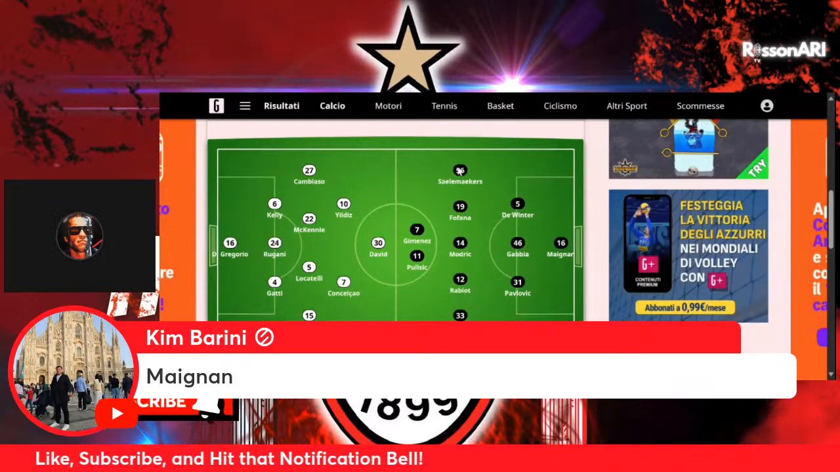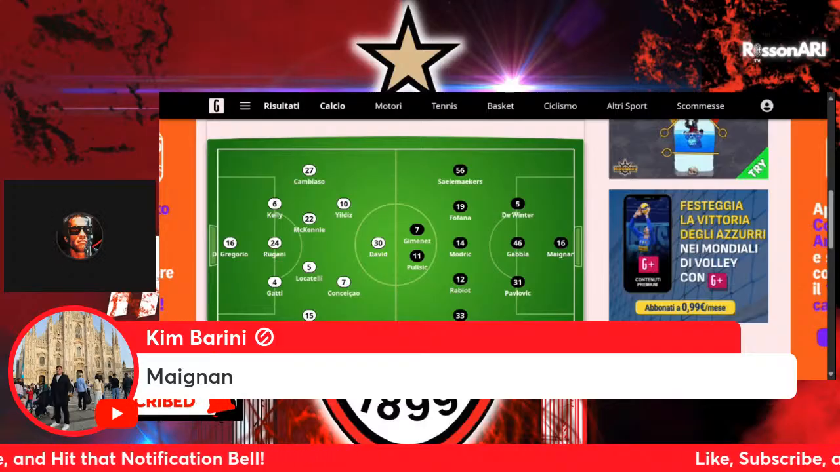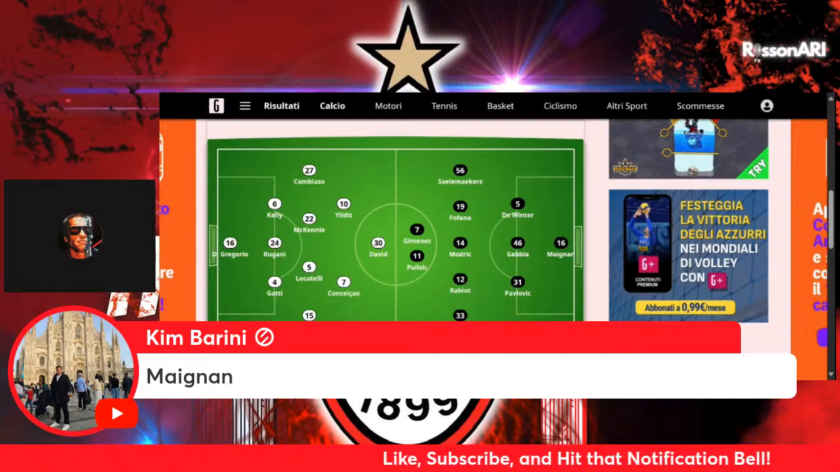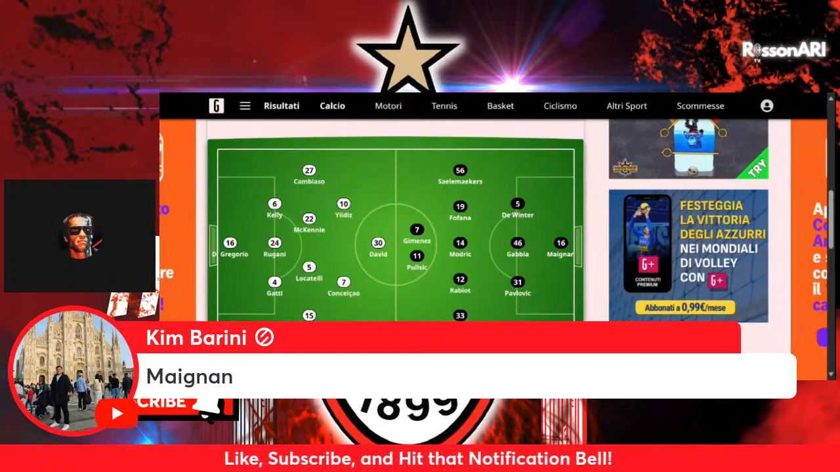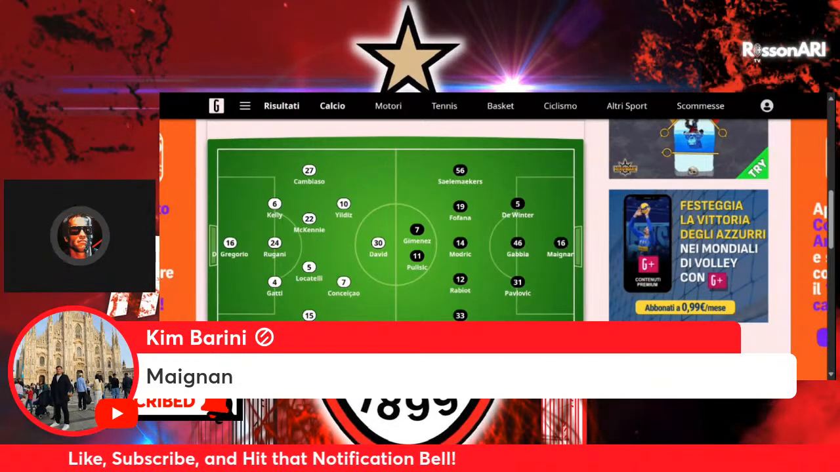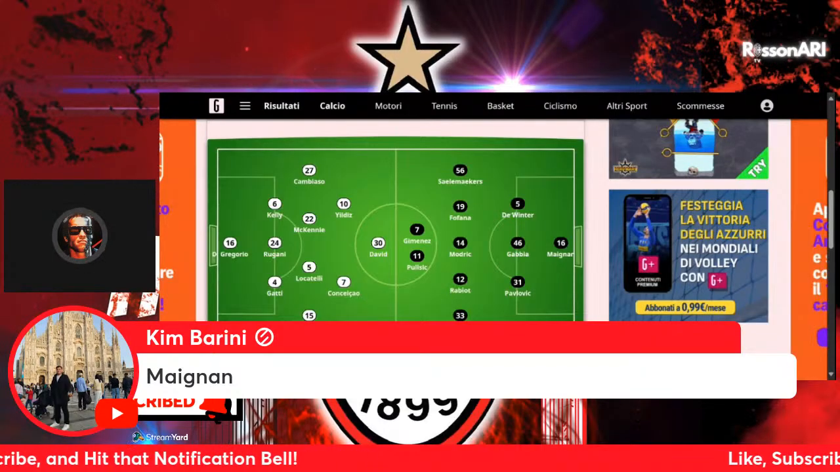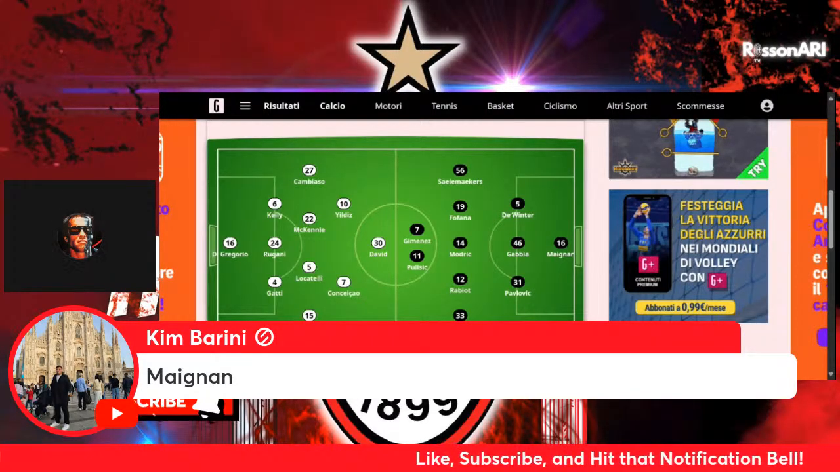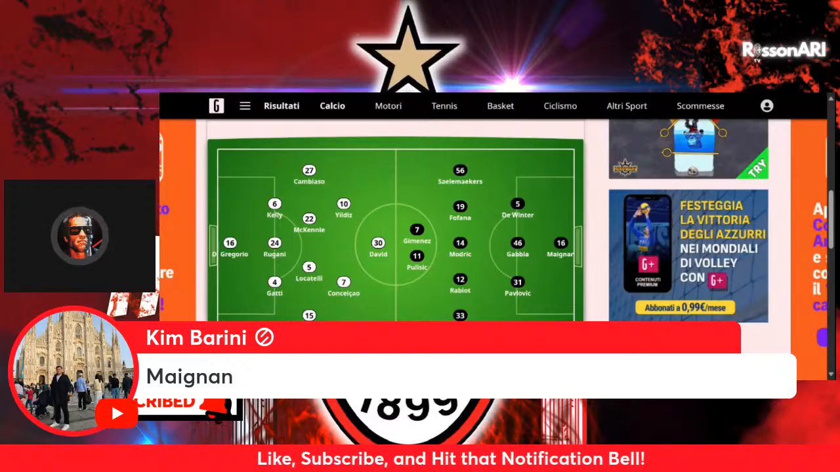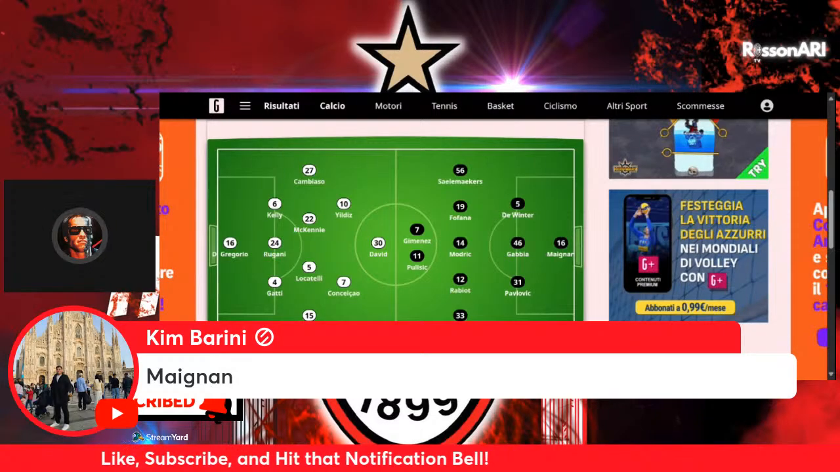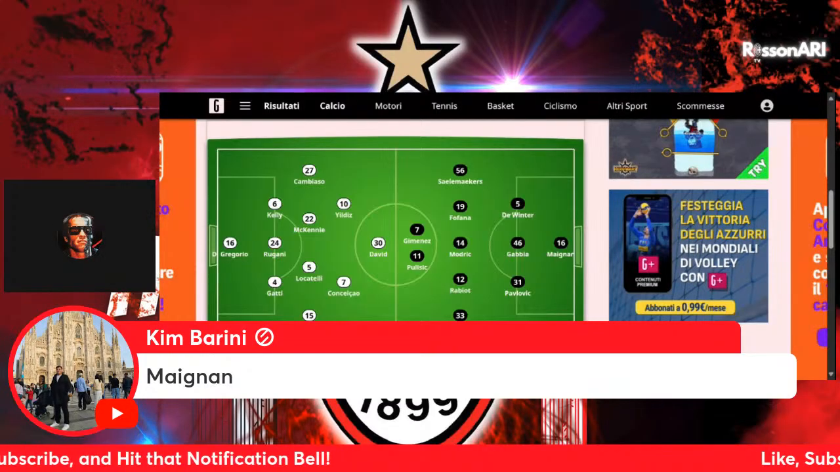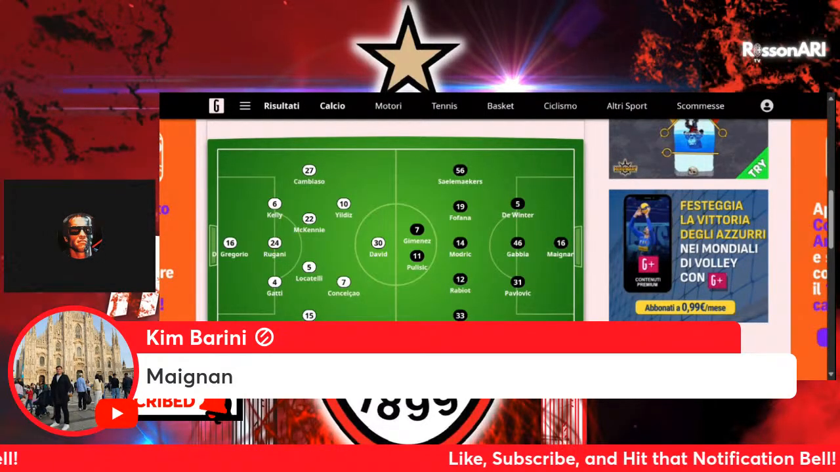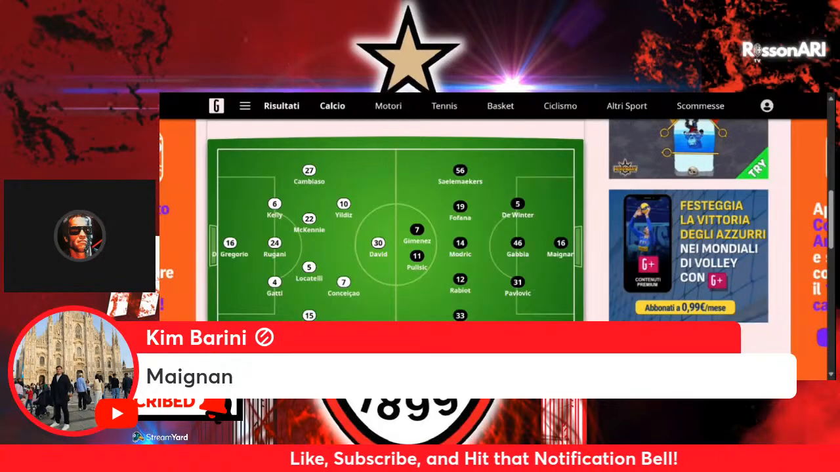Easy choice. Saelemaekers, Kalulu. Interesting. Wow. This is a toss-up. They're both players that give it their all. They're both players that we've seen win a Scudetto. They have very similar qualities. Saelemaekers is better on the ball, Kalulu better defensively. Wow, this is a 50-50, guys. You guys are going to go with Saelemaekers?